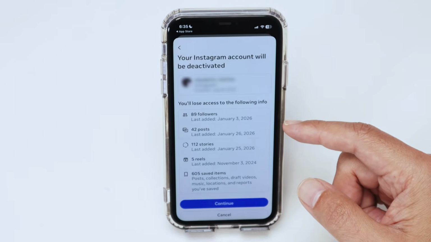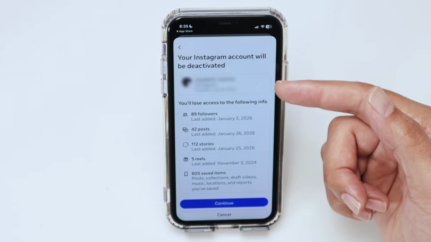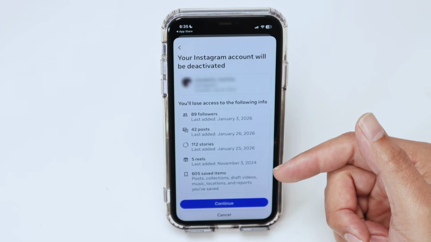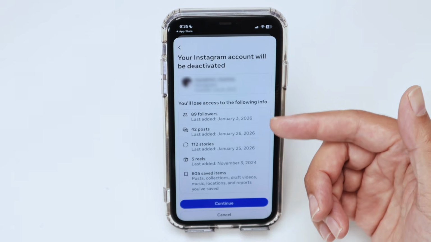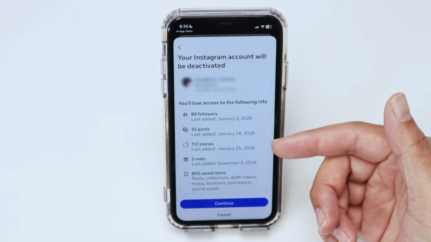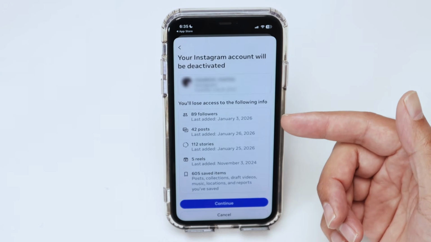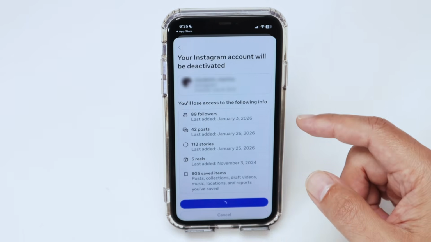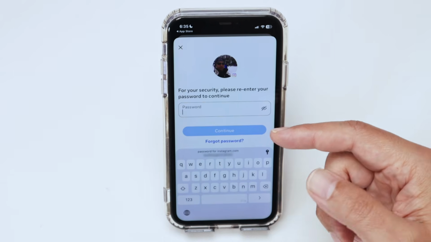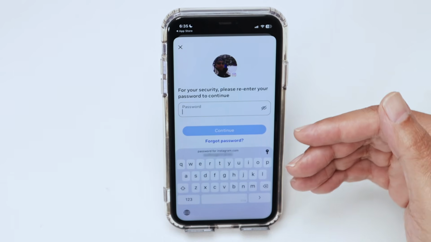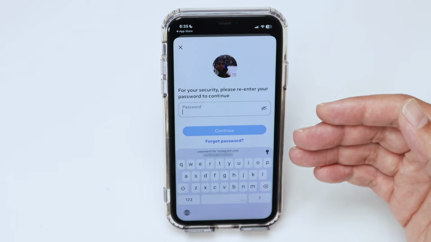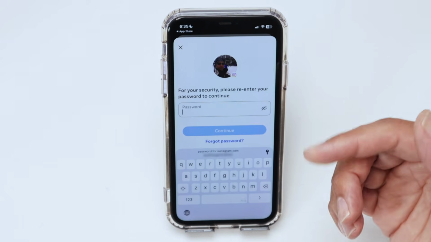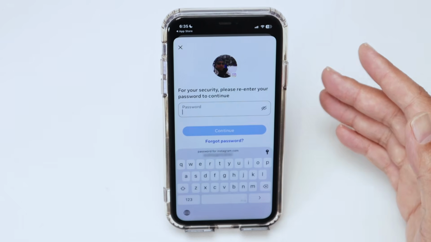And now you just need to take a look here at the information. Just make sure that you agree with this because it's going to delete everything. You're gonna lose your followers or your histories and everything else, right? Just select here continue. And now just enter your password and hit continue to confirm the activation or deletion of your Instagram account. Very simple, okay?